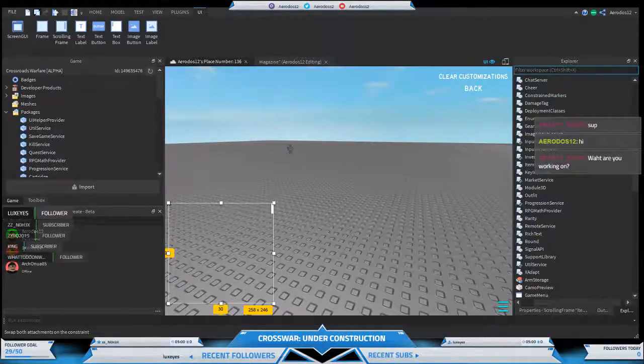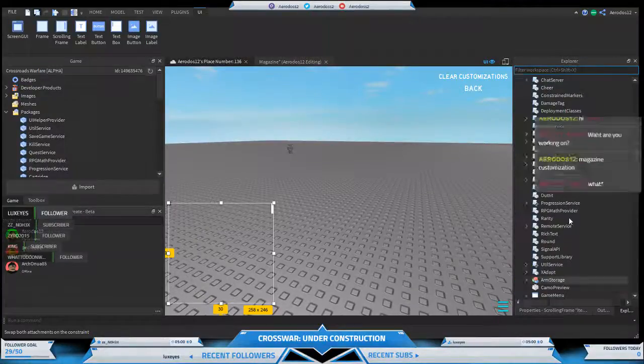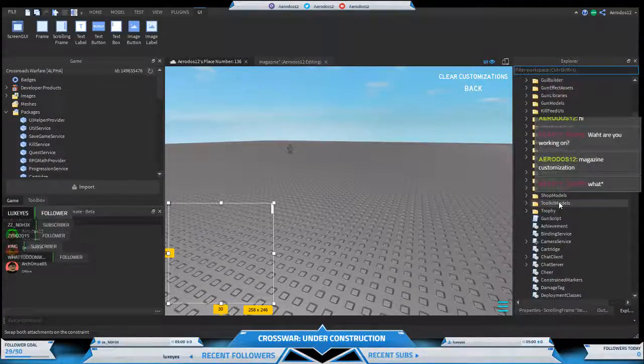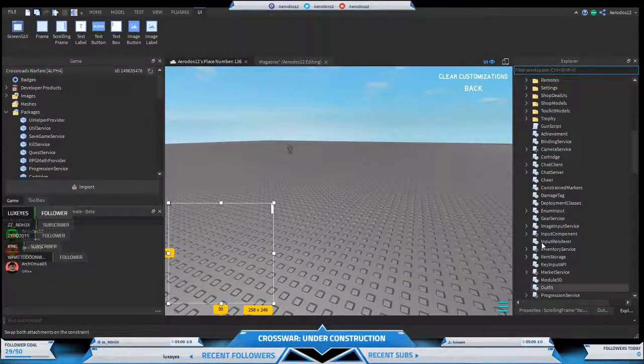Oh, and if you don't know what I'm working on, it's magazine customization for those of you who are new. So, yeah. Anyways, let's just find it. So I would go to inventory service, which is where most of the UIs are stored. And we're going to just work this out.